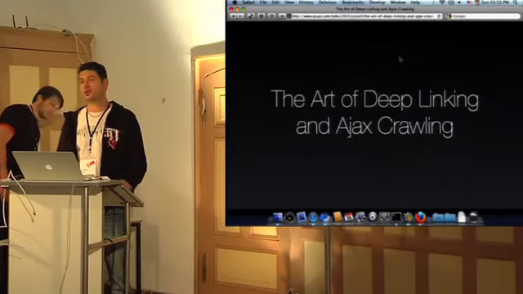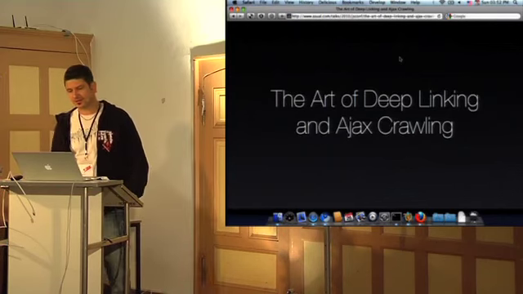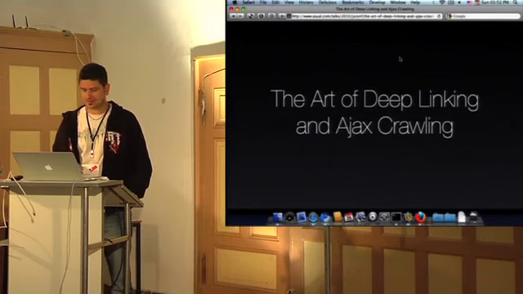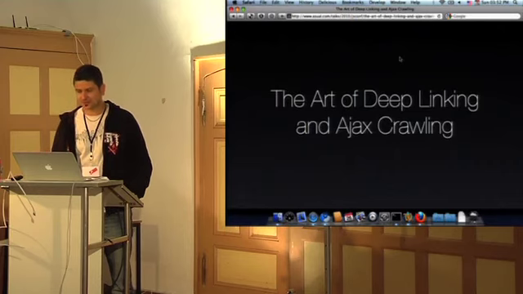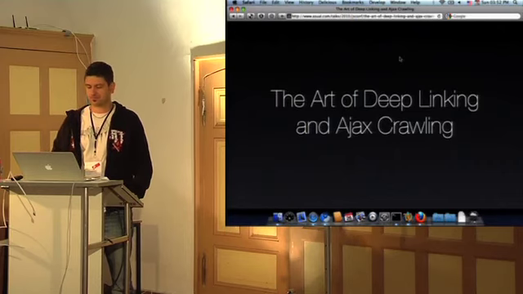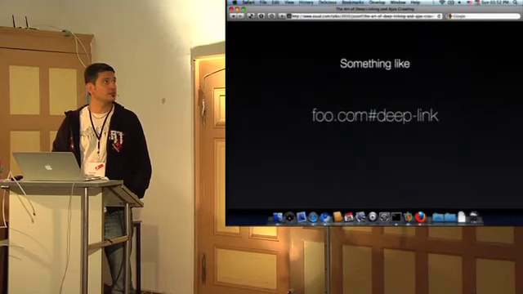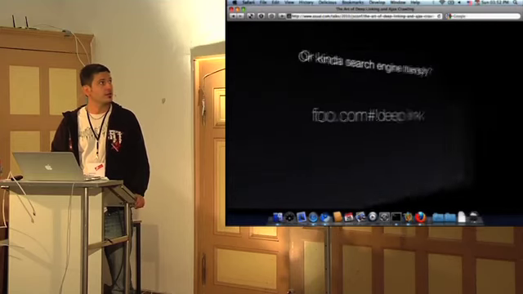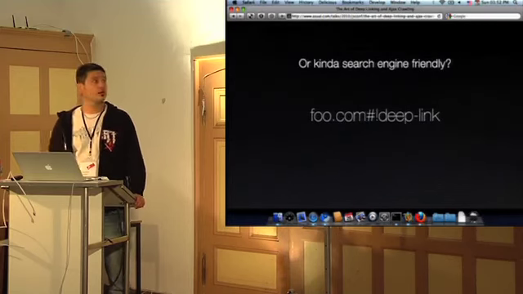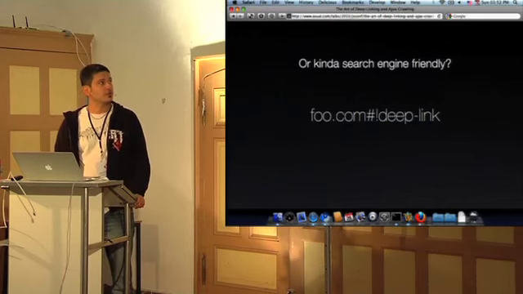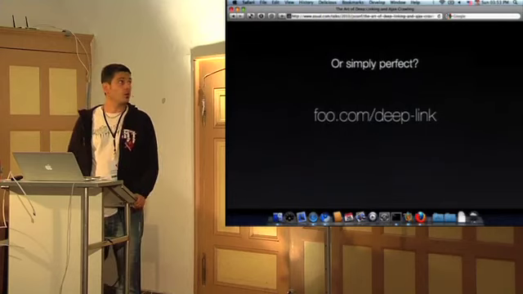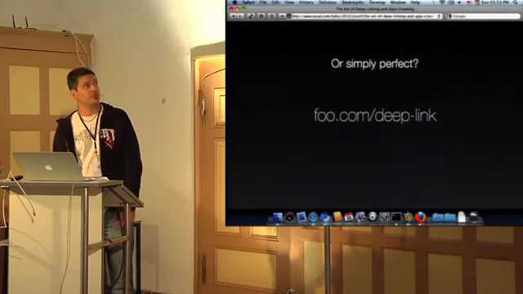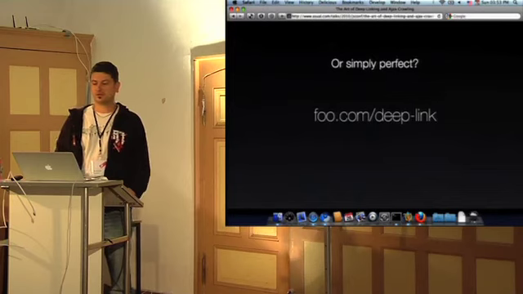This will be a talk that is a little bit more practical, less Node.js and stuff like this. Okay, but there will be some anyway. This talk will be about addresses that look like this, with a hashtag, or a little bit more crawlable if we put an exclamation mark in the beginning of the hash fragment. Or the URL can be simply perfect if there is no hash at all.